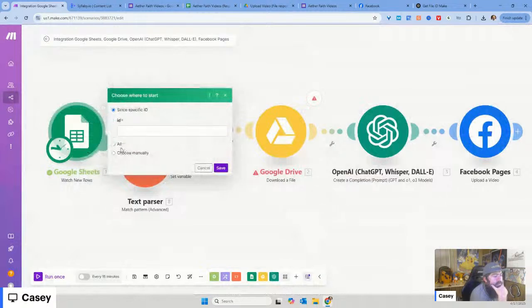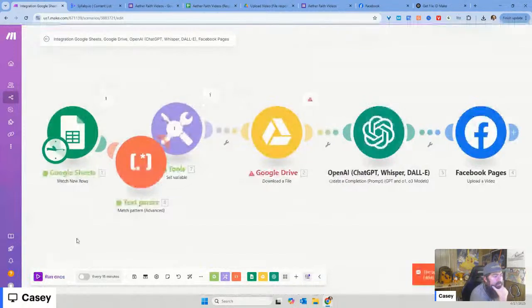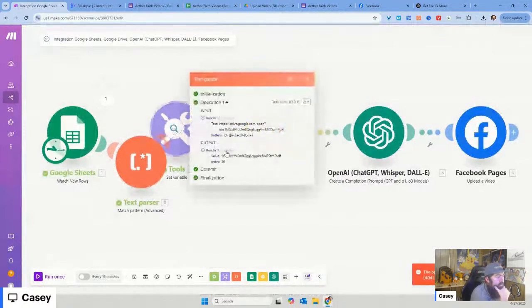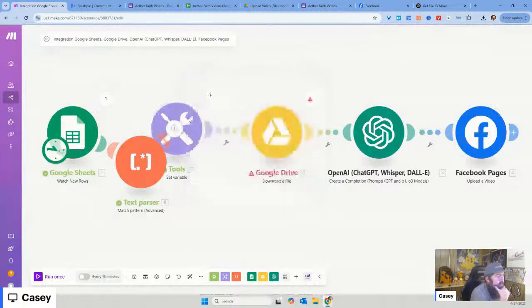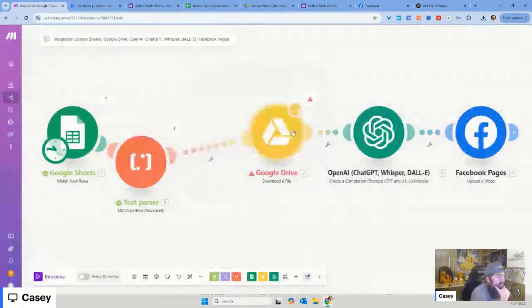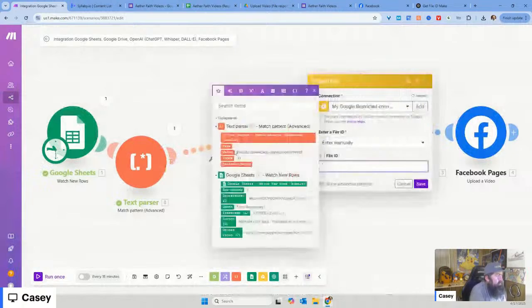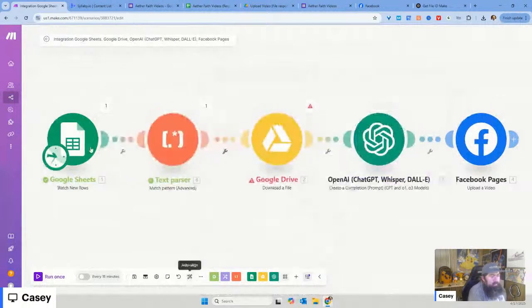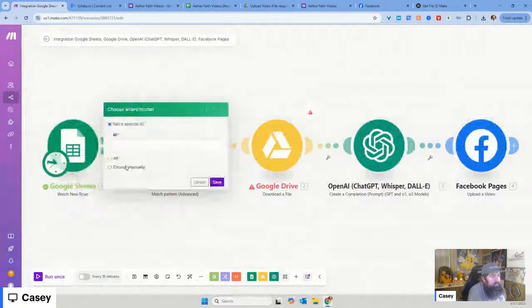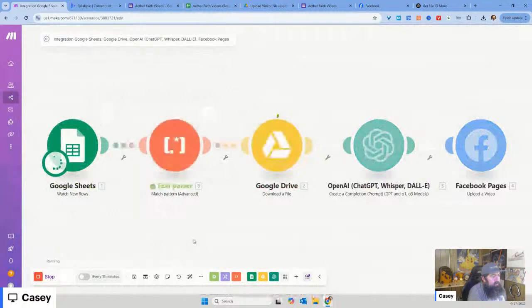Choose where to start. All, save. Run again. Okay. That one definitely got it. I'm going to delete that module. Delete anyways. Save. All right, let's try this again. I think we've almost got it there. Yep. There we go. We're downloading our file.